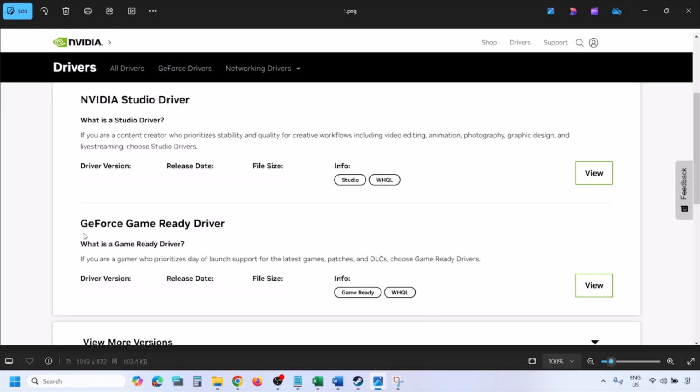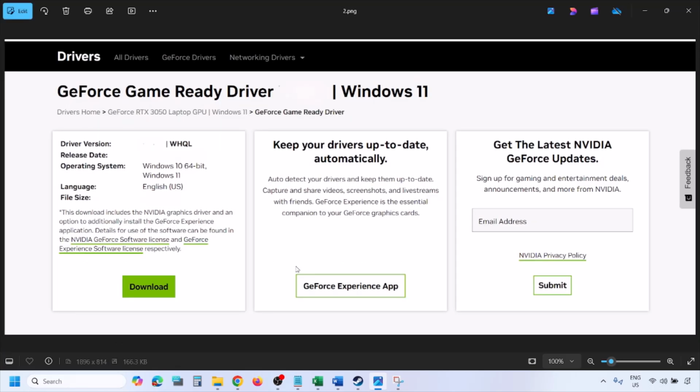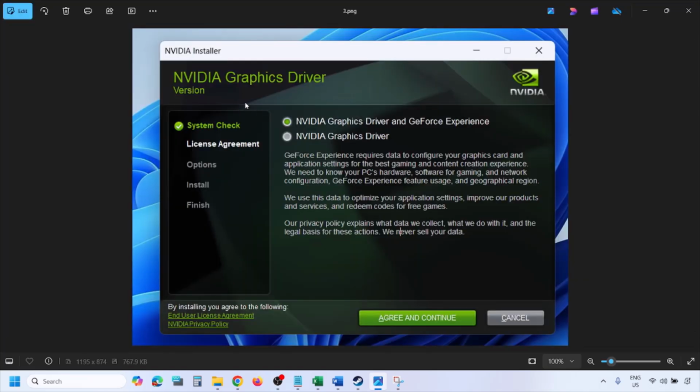Now here you will find the latest GeForce game ready driver. Now click on view. And then once you click on view, you will see the download option. Click on download and let the download complete. Now once the download is complete, run the exe file. Now once you run the exe file, you will see this screen.